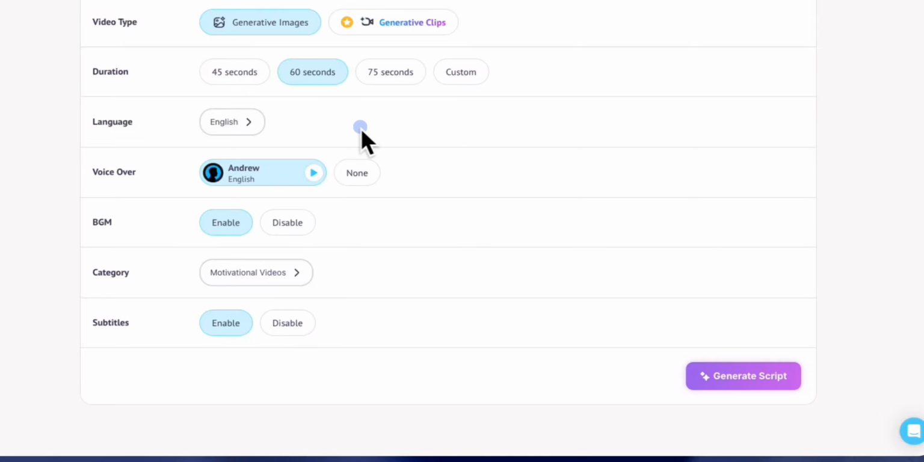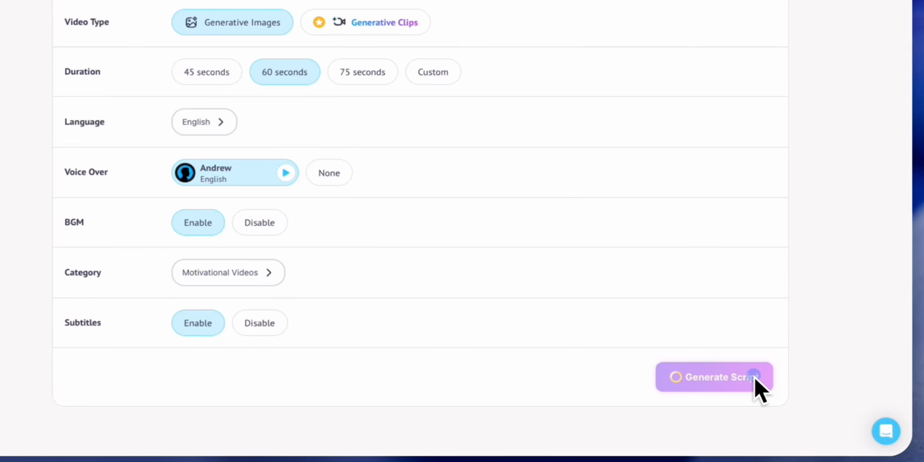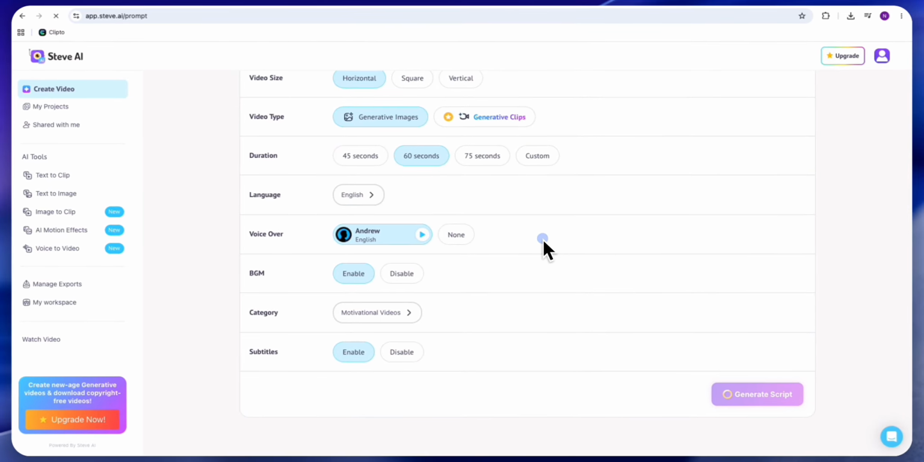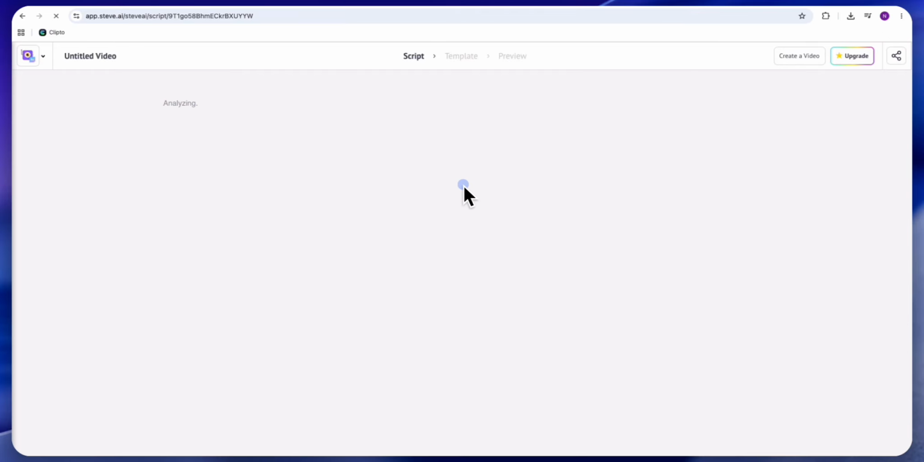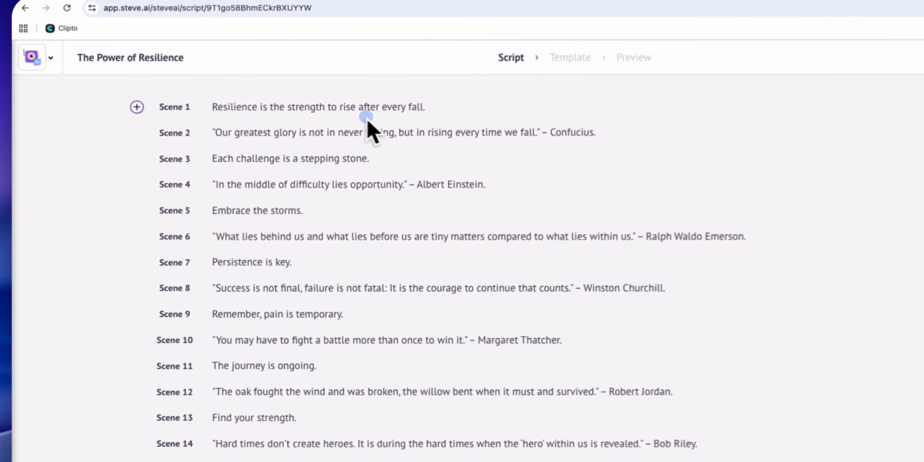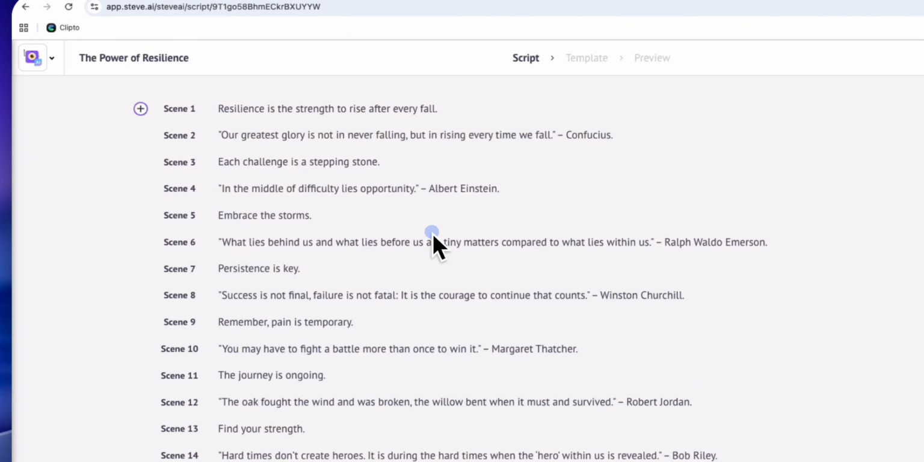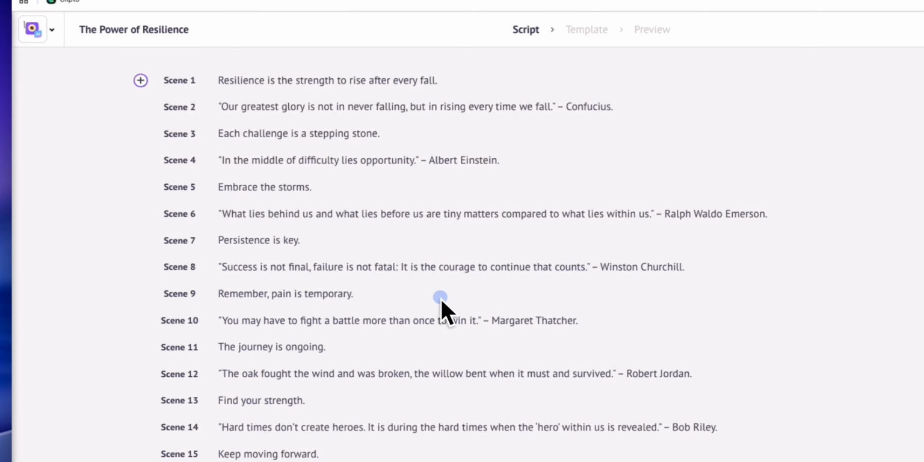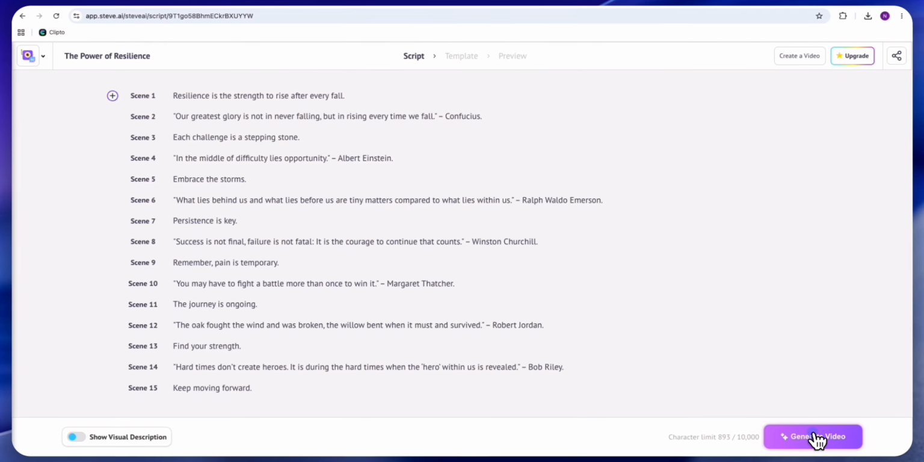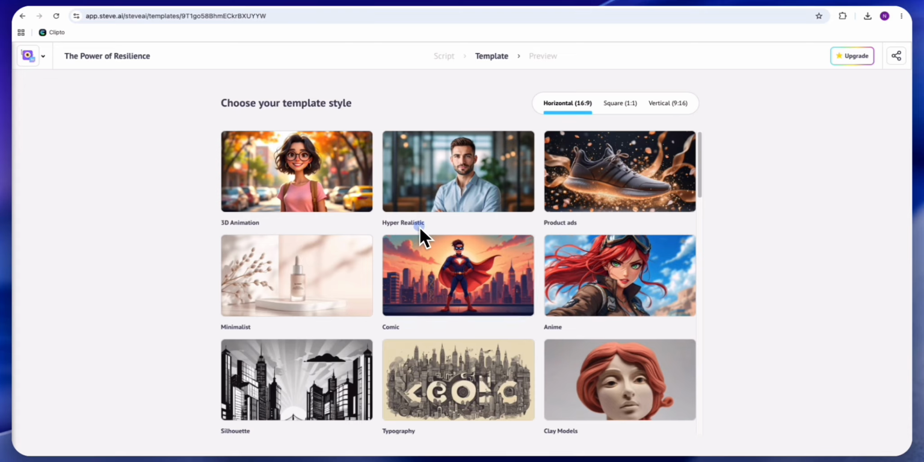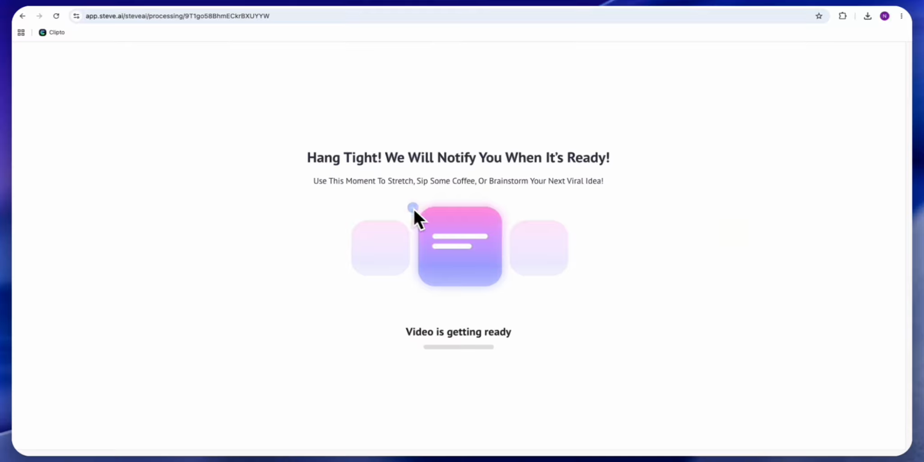Once everything is ready, click Generate Script, and Steve AI will prepare the script and divide it into different scenes. Review each scene carefully before continuing. You can also check the text and visual description, so remove scenes that you do not need or add more scenes if something is missing. When you are happy with the scenes, click Generate Video, and you may then be asked to choose a template. Select a template that fits your video style, and Steve AI will begin creating the final video.